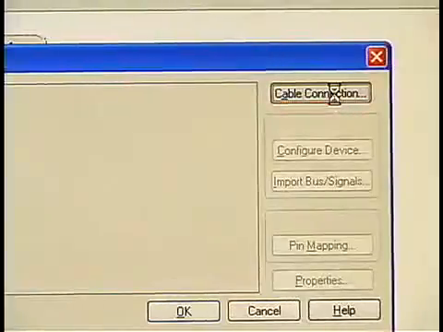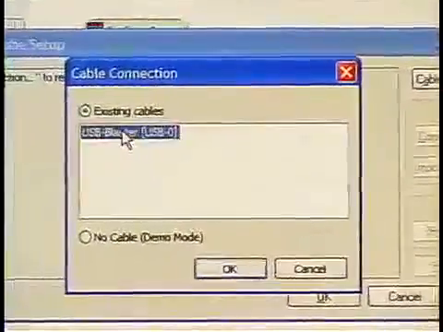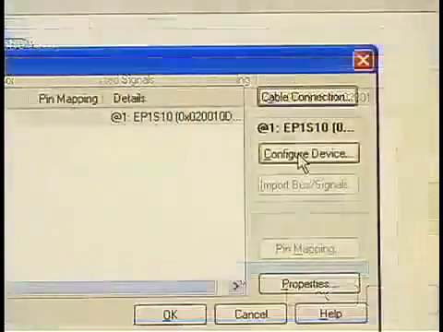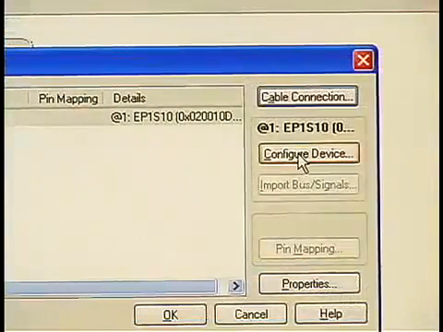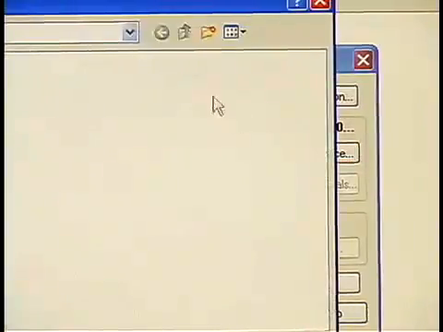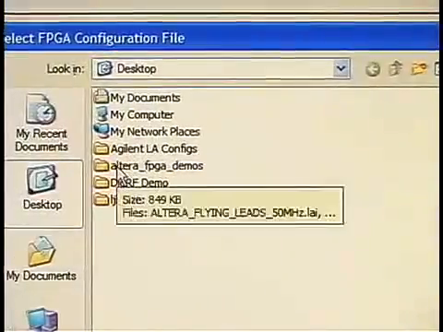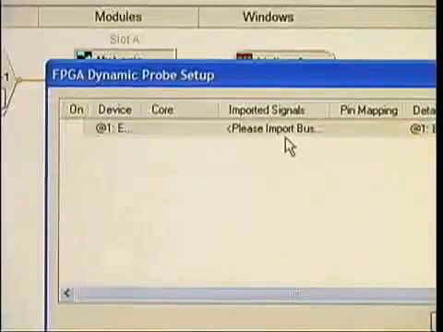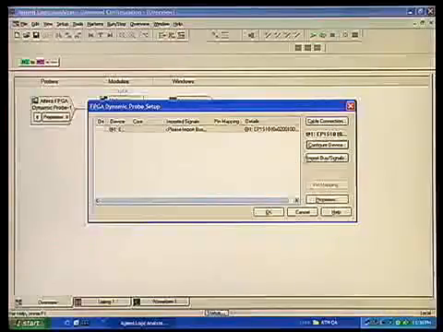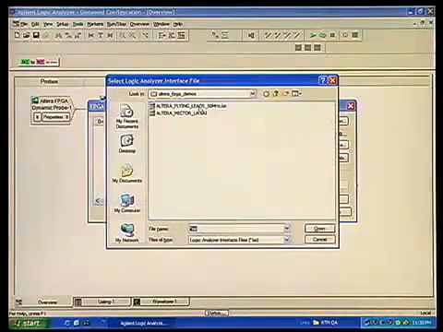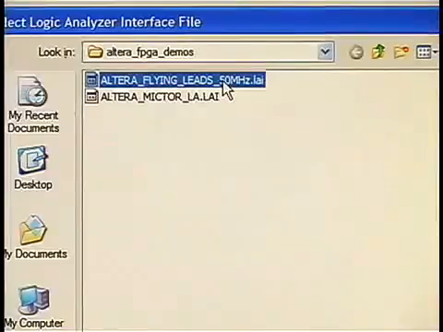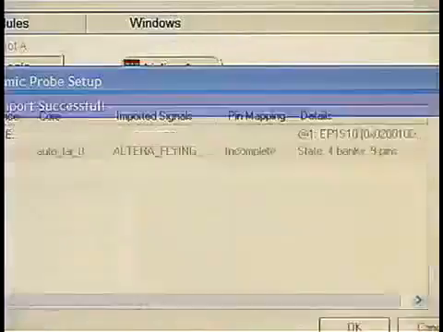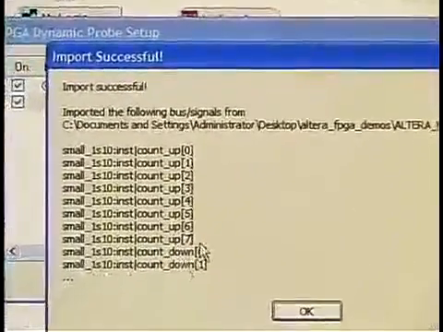If I press cable connection, I see that USB blaster cable, and I press OK. It makes a connection, and now I can press configure device and go to my design file with the measurement core. And when I press open, it's telling me to please import the bus signal names. So I press that button and select a file that was created when I inserted the measurement core with the Quartus tools, and that imports all these signals that I'm going to be probing.